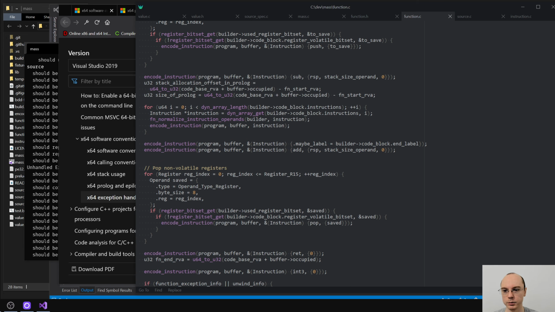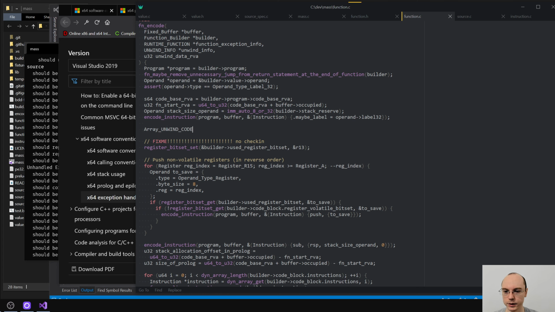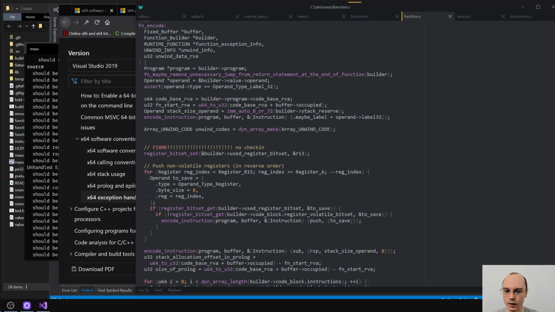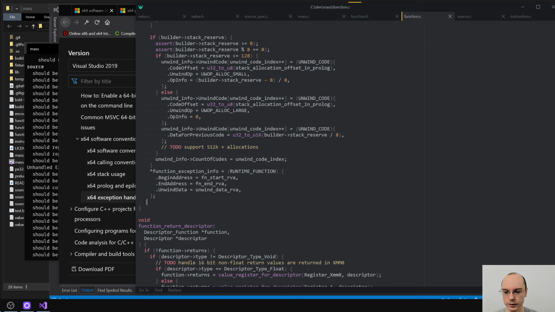This is going to be a bit inefficient, but it's going to be fine for now. So what we will do is we'll say array unwind code. Unwind code is dynamic array make of array unwind code. And let's not forget to get rid of it afterwards.